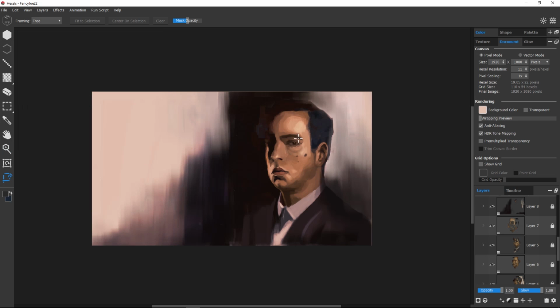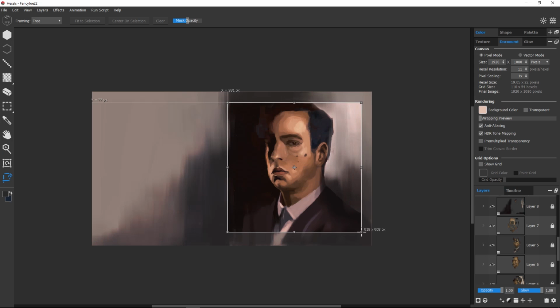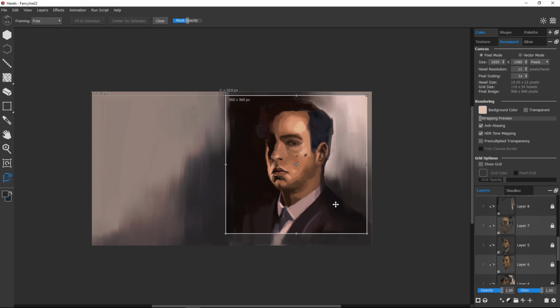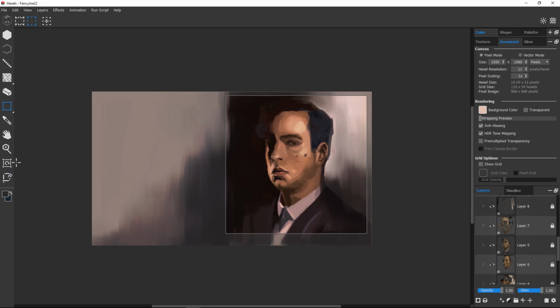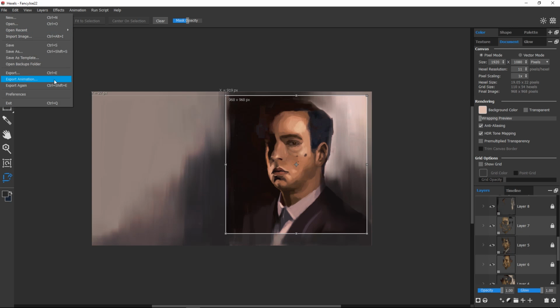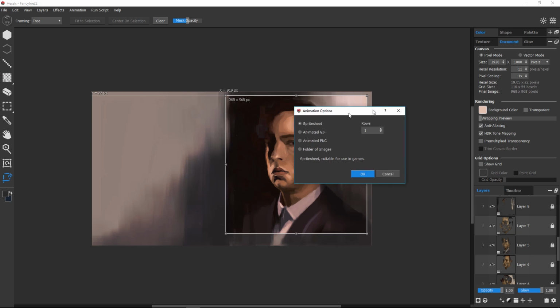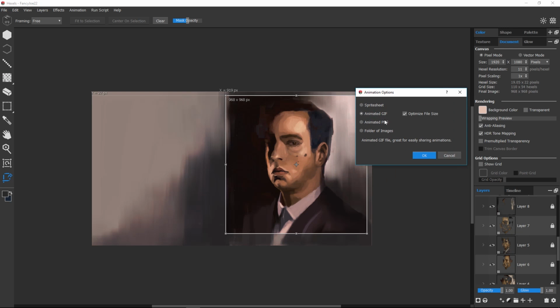Use the Frame tool to isolate an area of your painting for export by simply dragging a box over a section, tweaking its dimensions, and hitting File, Export. To export an animation, you'll want to choose Export Animation, and you can export as a sprite sheet, animated GIF, animated PNG, or a folder of images.